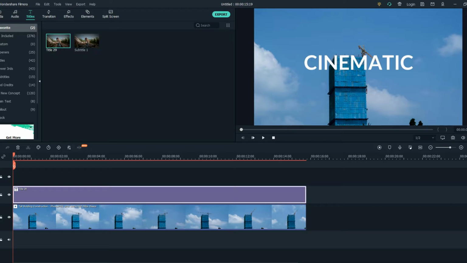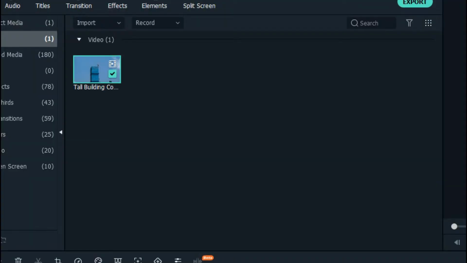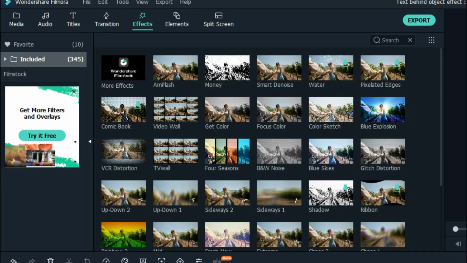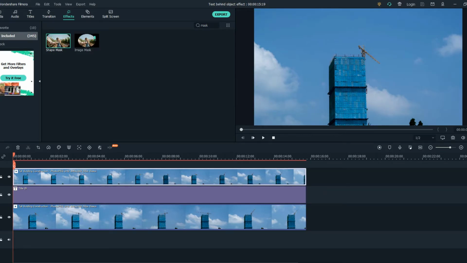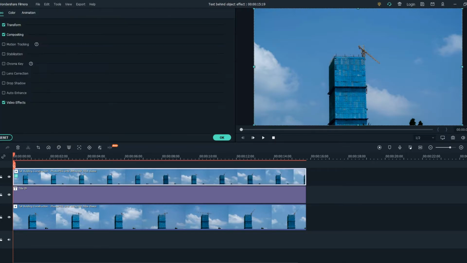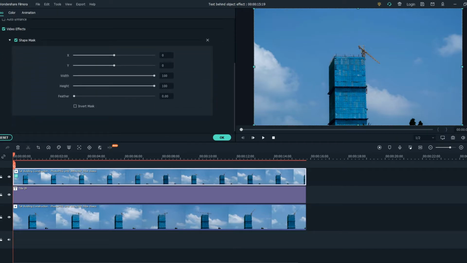So the next step from here, what you want to do is drag the footage again, drag it to the timeline, and you want to go to effects. Go to include and type in mask. Drag the shape mask to our first video, and what you want to do is double click, go on video effects and drag until we can edit it.